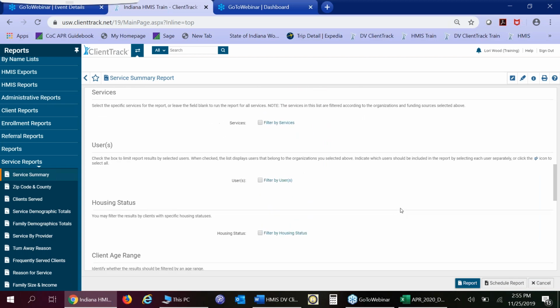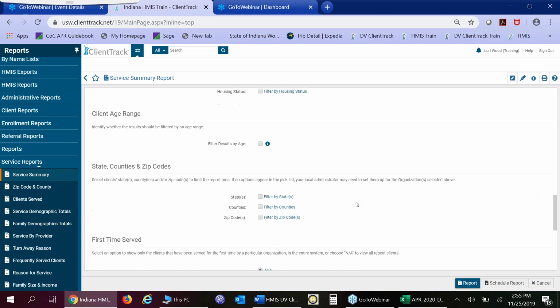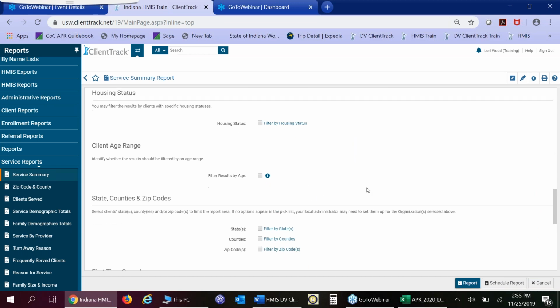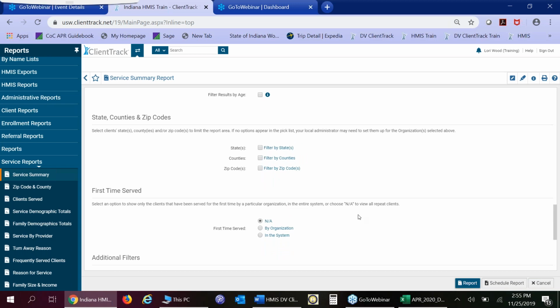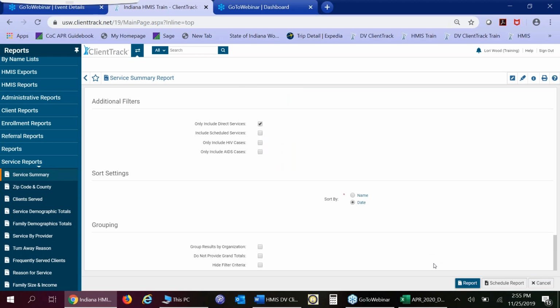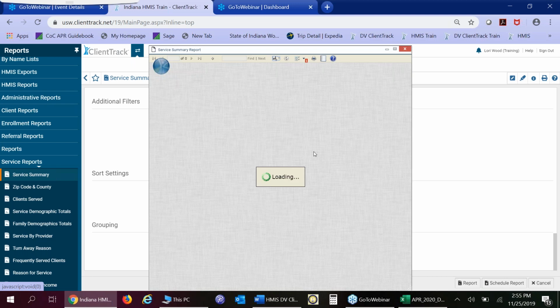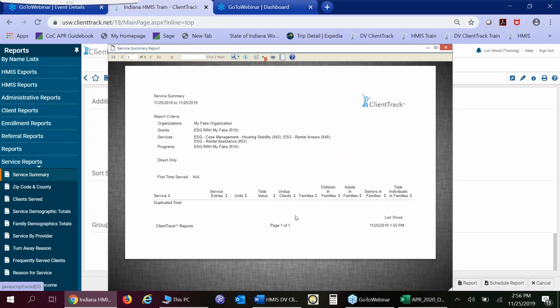Program, grant. You can even filter by services, by housing status, state, county, zip code, and whether or not to include only direct services, scheduled services, and so forth. And click on Report, and I don't know if we'll get any information from this since we are in the training database. Well, we didn't, but that's what your report would look like.